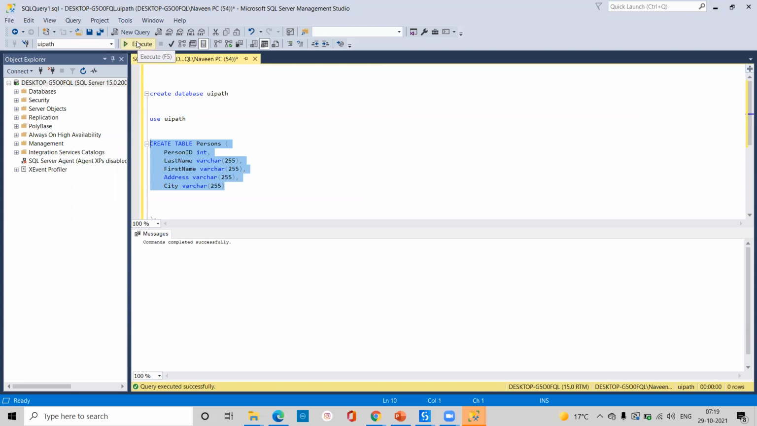So I'll click on execute. Level 15, incorrect syntax near. Let me go here.